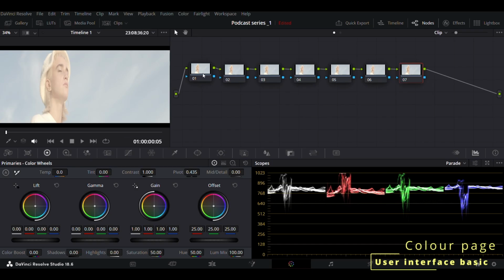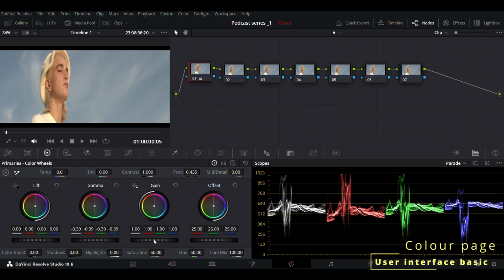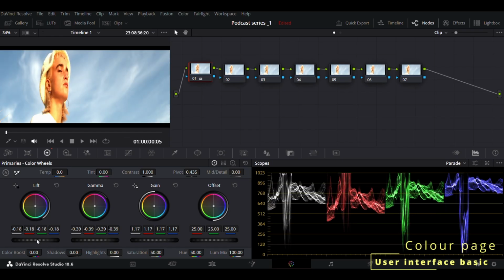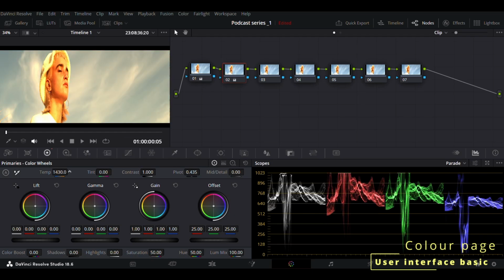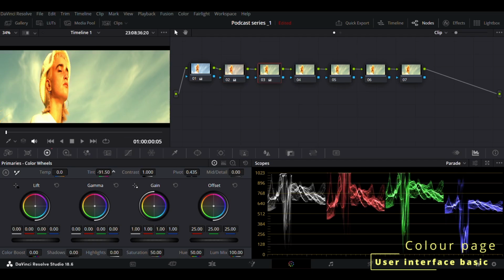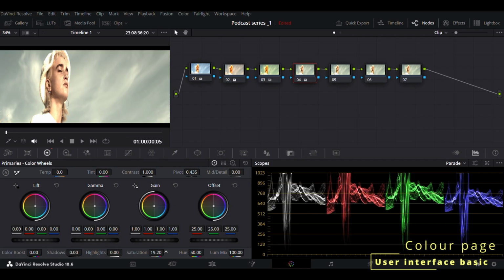So if you want to do the primary correction, one single node you can do here like this. If you want to increase or decrease the temperature, you can do it in another node as well. If you want to decrease the temperature and tint, and you want to do saturation on any other node, right? You can use nodes in a different manner like this, and you can rename the node as well.